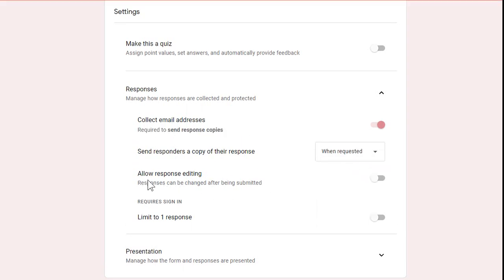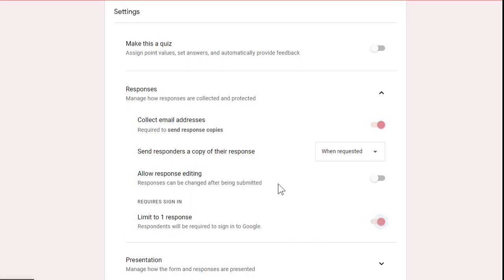Do you want to allow them to edit their responses after they're submitted? That's up to you. Now, do you want to limit to one response? I like to turn that on because this says they must be signed into Google. Okay, they have to at least have a Google account. That way it'll prevent a particular customer from filling out the same survey 5 different times. I mean, yeah, if he's got 5 different email addresses, I guess he could, but this is the best way to be sure that you get unique responses and only one response from each customer.